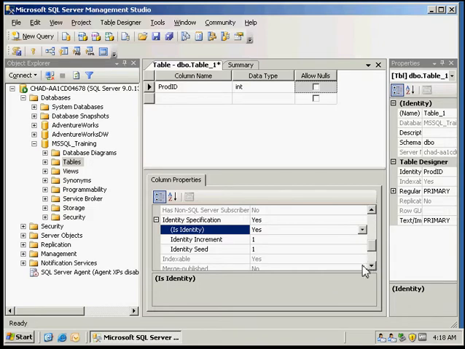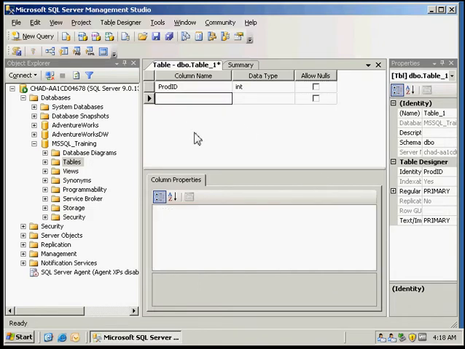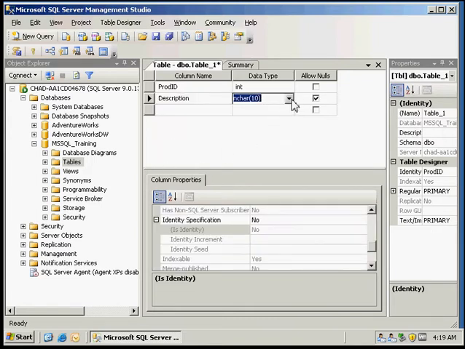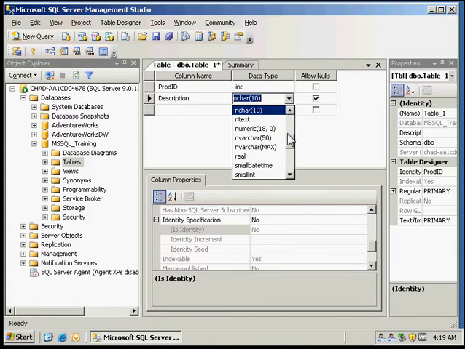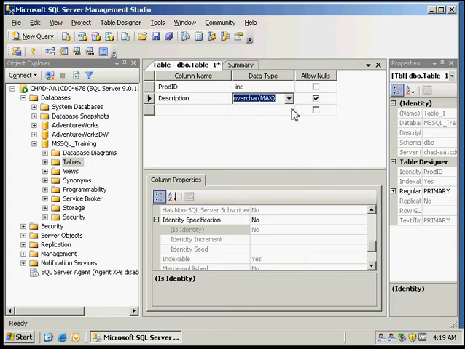And then we're going to go back up here, and we're going to type description. And the data type is the NVARCHAR of 100, which I don't see. I see 50 and max, so we can choose max.